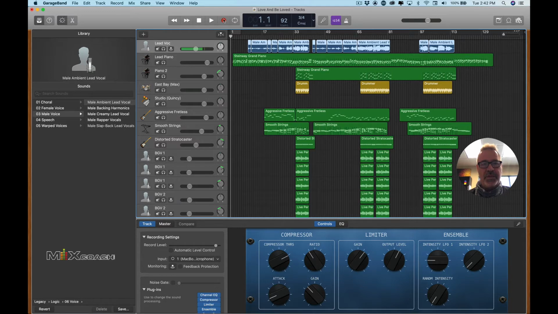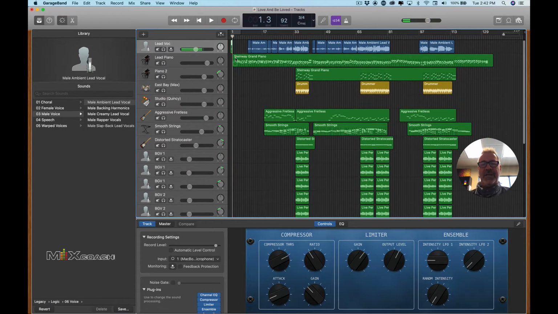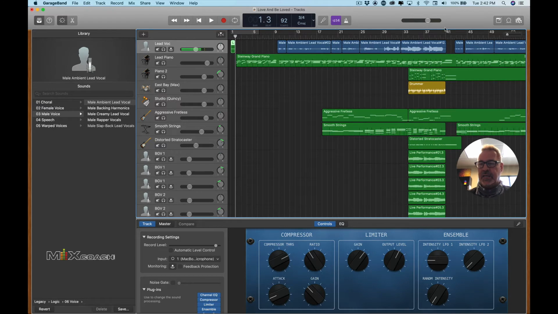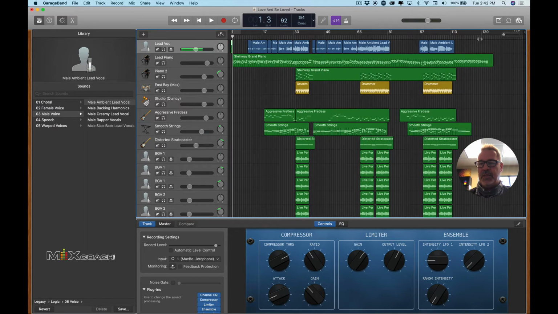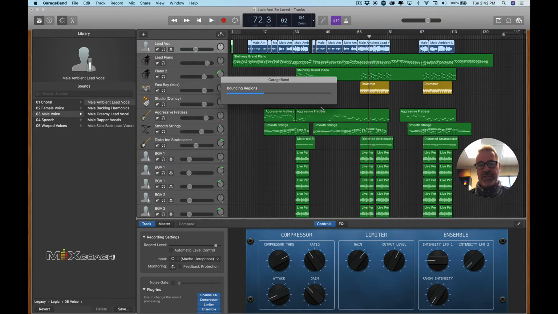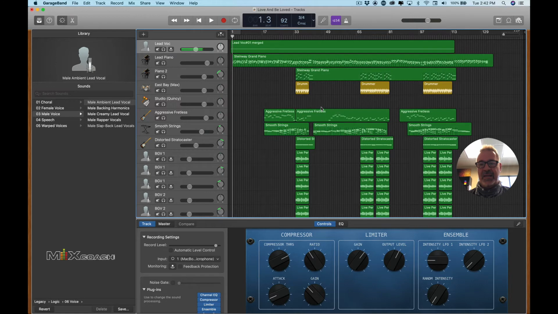put this track in record, and just record enough to get some audio in at the very beginning, right? So now we've got an audio file at the very beginning. It's called lead vocal. Now let's zoom in, grab all of these files, everything on this track, and hit Command J. What this will do is bounce that track's audio files with no effects. It's going to do a quick scan and make a continuous wave file of that. If you'll notice, it's called lead vocal 01 merged.